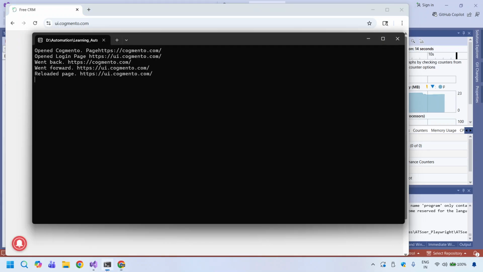So this is how we use back, forward, and reload exactly like a real user. And always assume that page state can change after navigation. If you see here, first we open the Cogmento page, then the login page. Then it went back to the Cogmento page. Again, login page. We reloaded the login page.